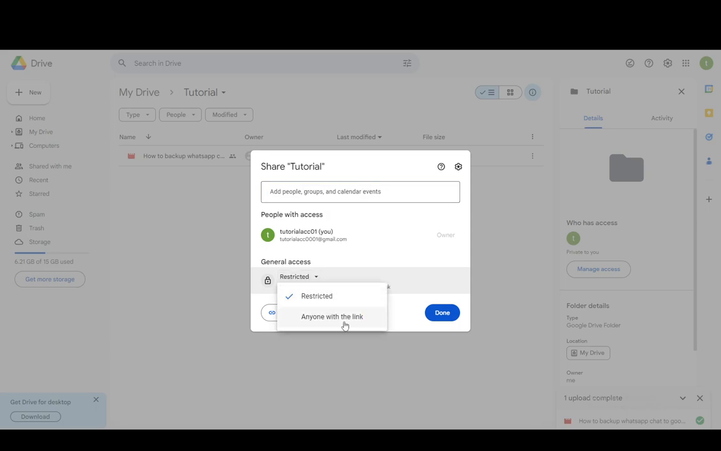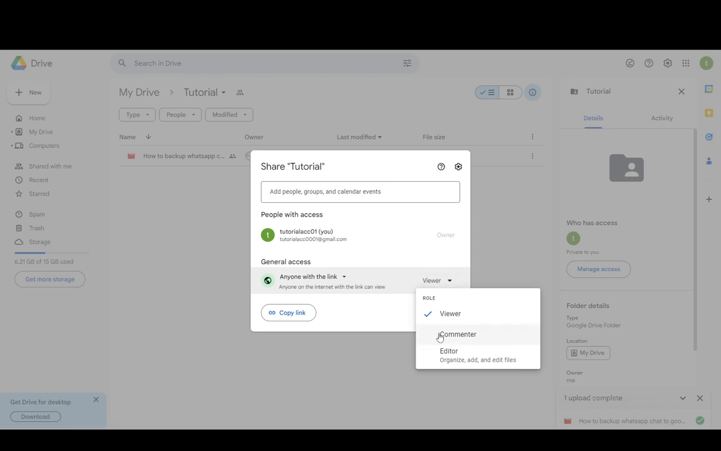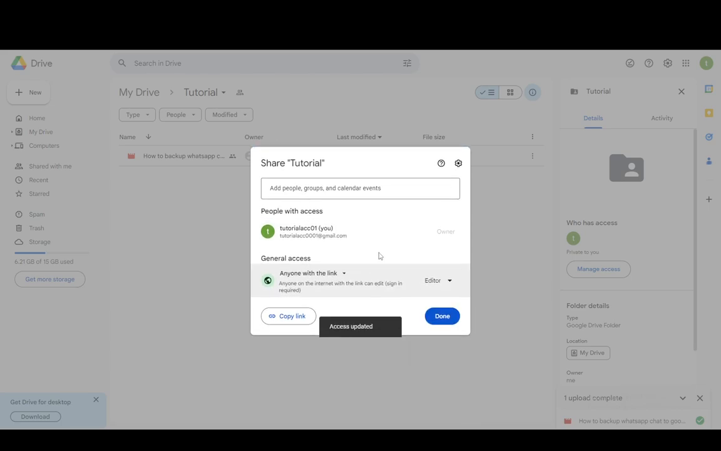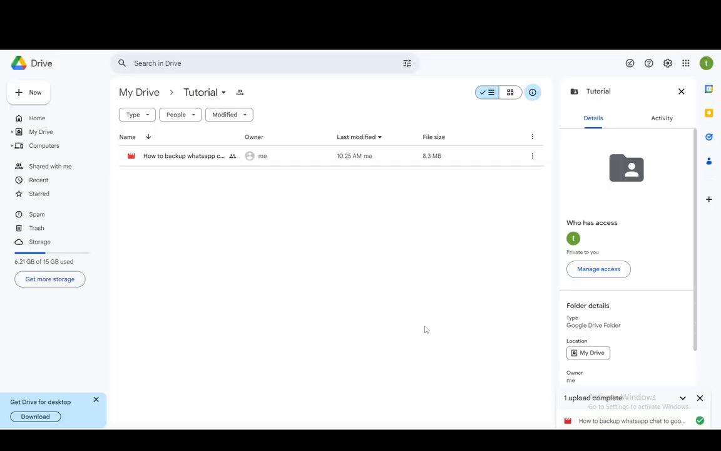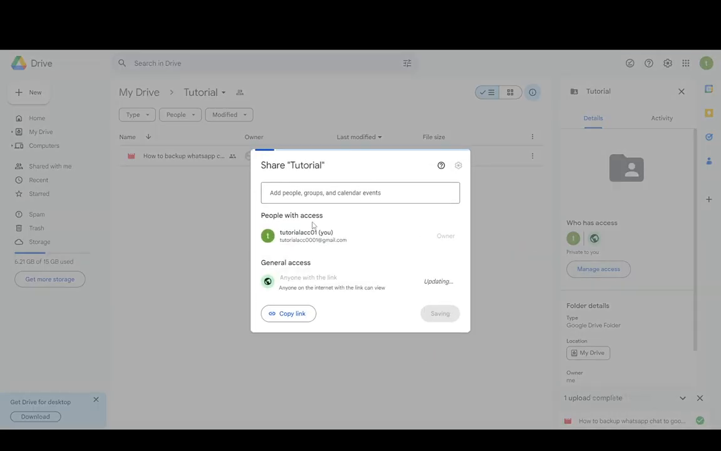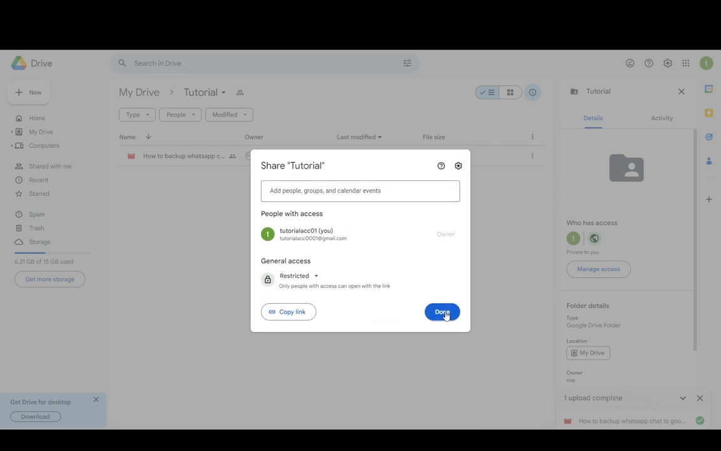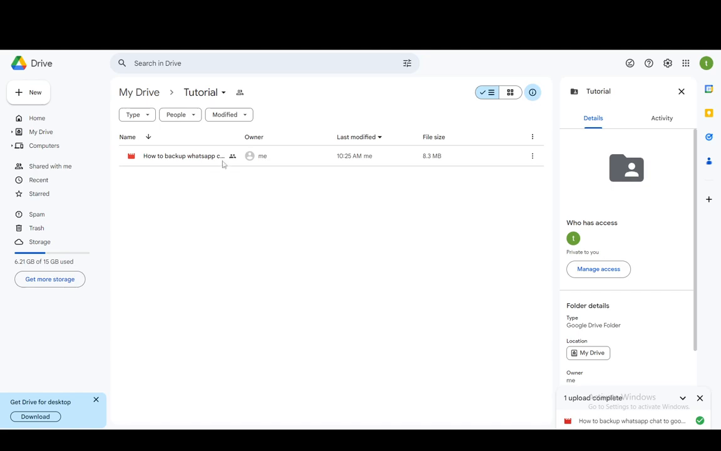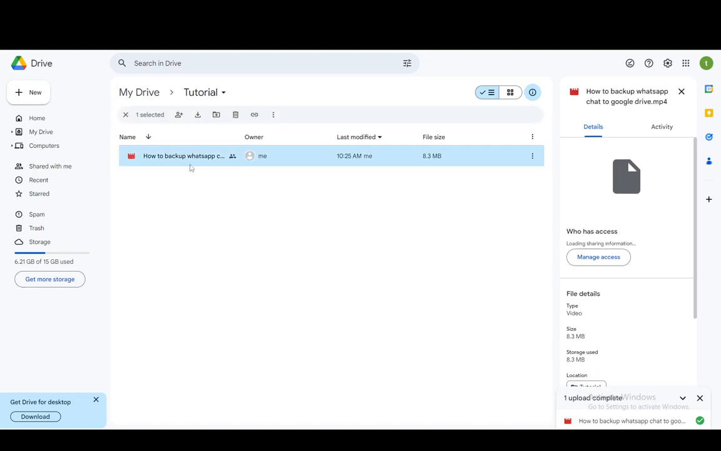You can just click on this and choose anyone with a link and then edit whether you want to be viewers, commenters, or editors. I'll select editors, and then after you're done with that, just click done. And that pretty much works for every single folder or file. I'll just turn this back to viewer, and I'm gonna put it back to restricted since I don't want people entering this file. And then you can also do the same with files.